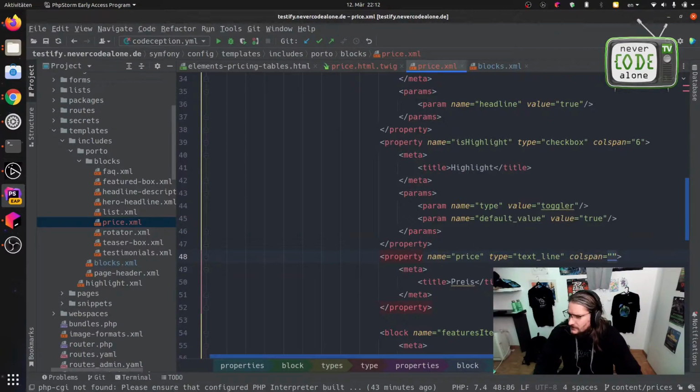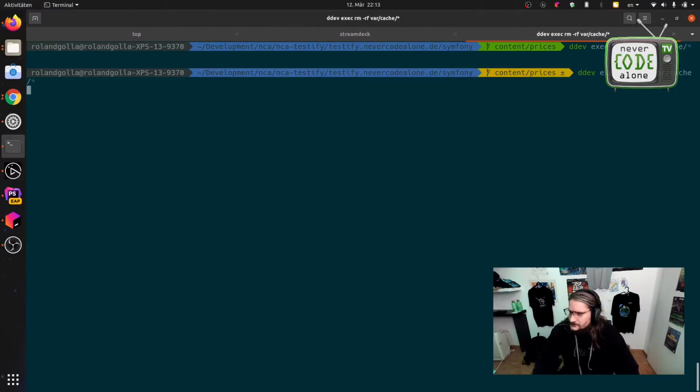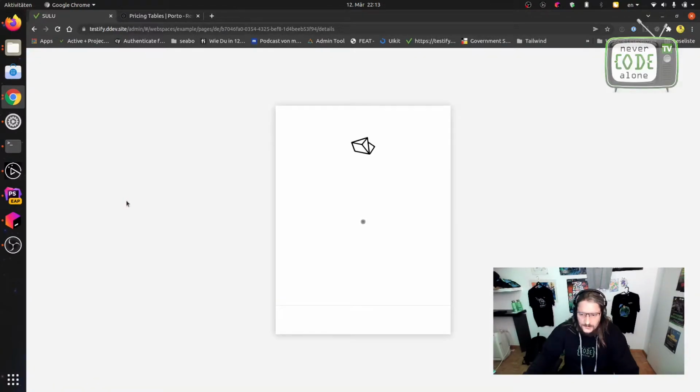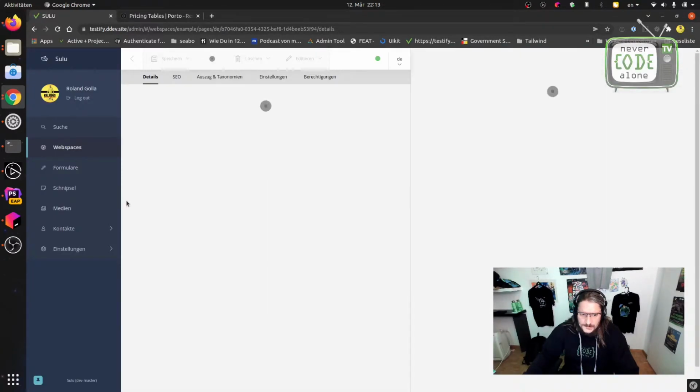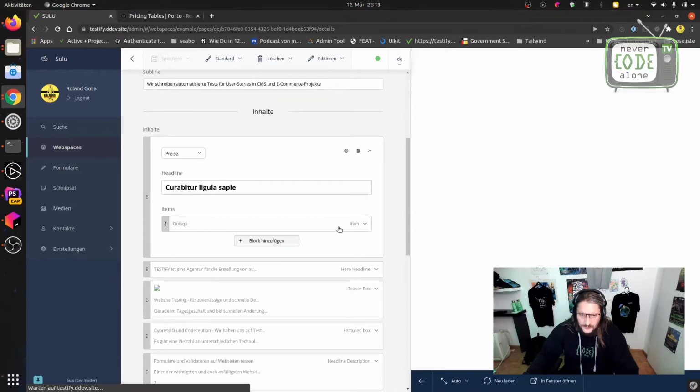Or maybe here is okay when we use 4 and here 8. We will see how this will look. So now let's clear the cache again and reload our page here. And then we can just open our price tag here and this item.